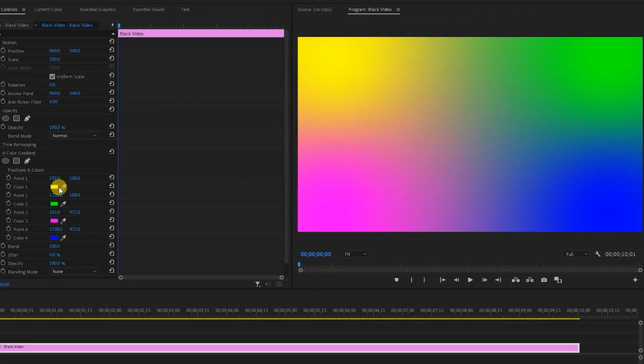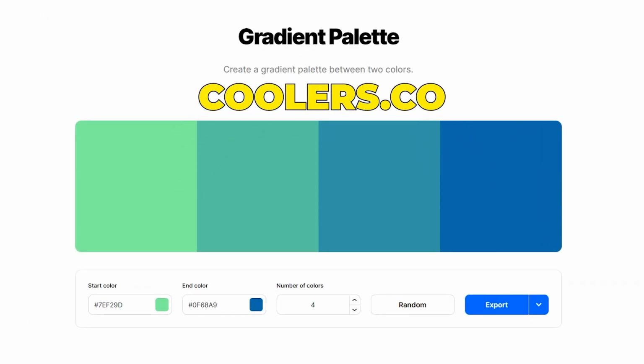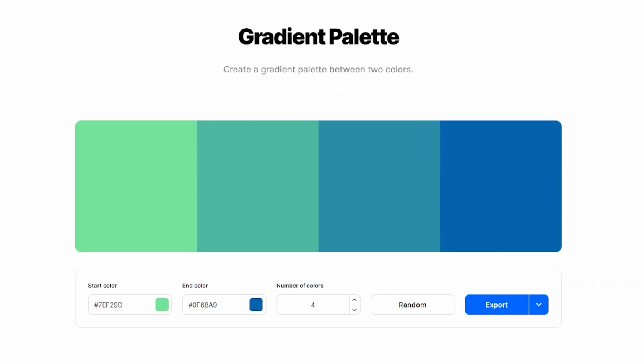Here you can see 4 separate colors that you can change to your liking. You can also use Coolors.co to generate random gradients. I have already generated a gradient palette and will use colors from it. You can increase or decrease the number of colors too.